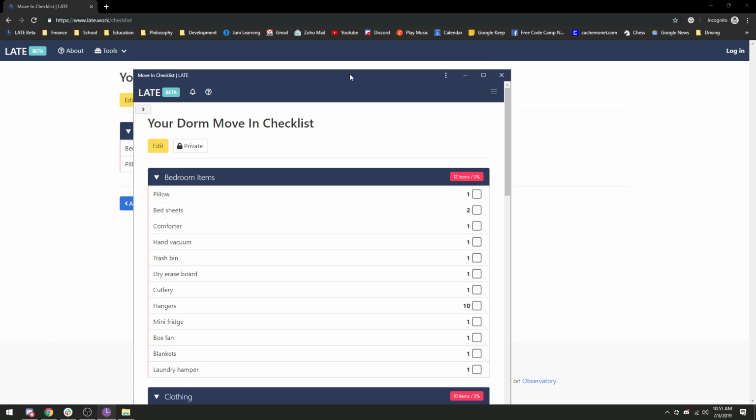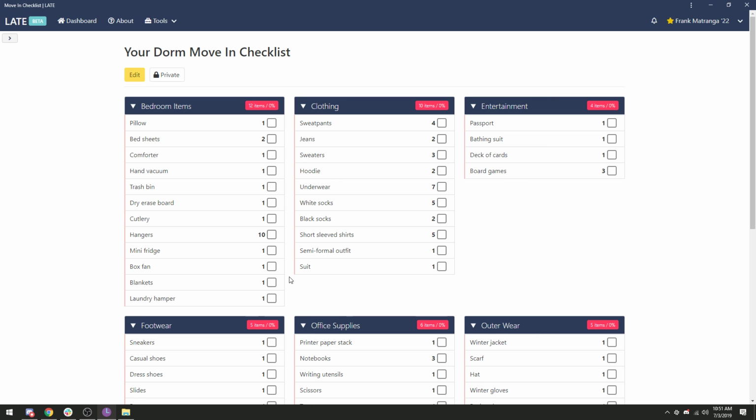This might be what a finished list looks like. So once you're done editing it, you can now use it. So when you actually go to pack your items, you can track with the checkboxes which items you have packed.